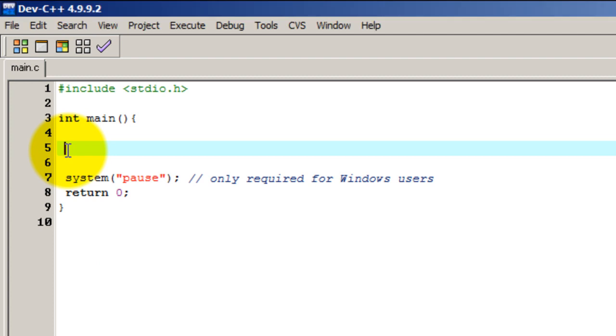Integer variables in C are declared by using the keyword int followed by the name of the variable. I'm going to make a variable called bar1. You can also give a value to your variable. So I'm going to give it a value of 4 and I'm going to put a semicolon.